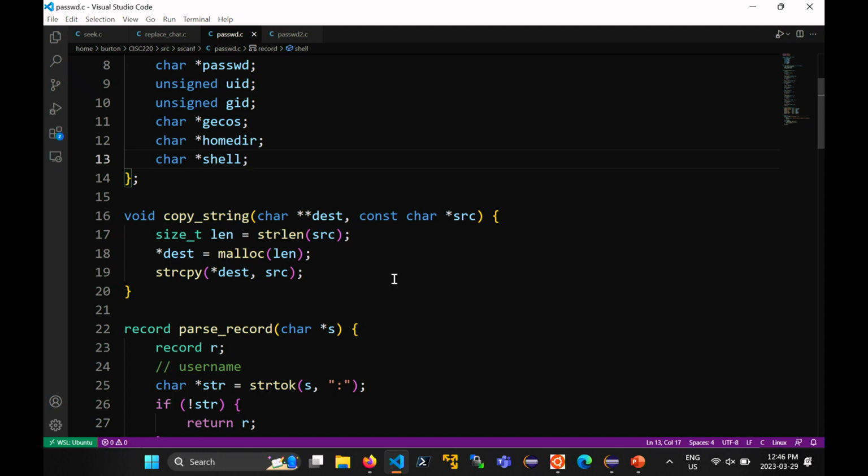Here's copy string. Copy string copies a string source into a new string called dest. But it's a little bit more fancy than that. Instead of requiring the user to supply an array that's large enough to hold the source string, this function allocates sufficient memory to hold the contents of the source string.